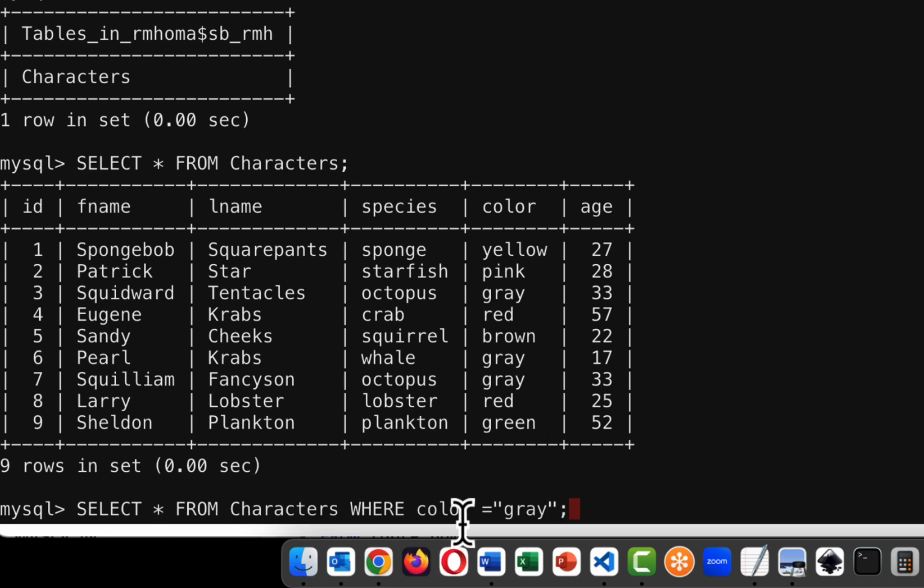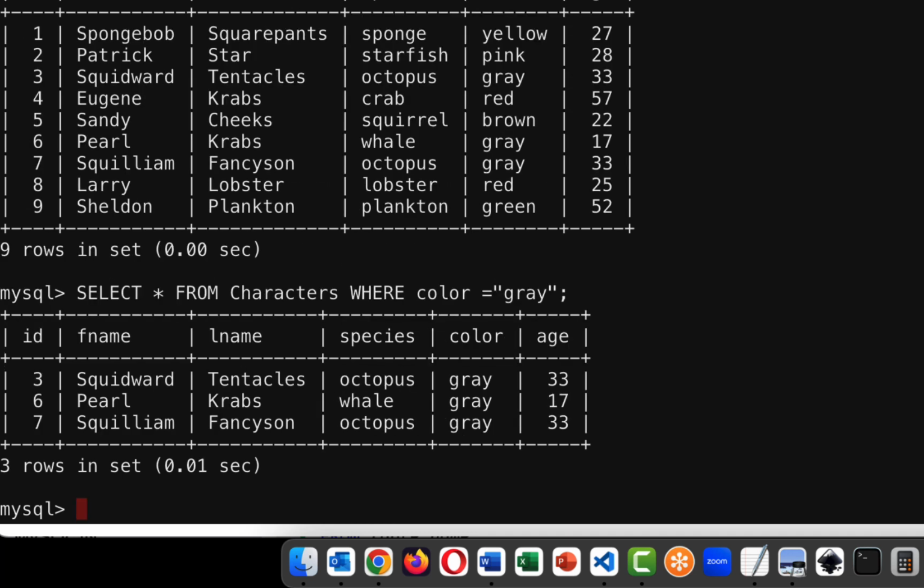Select all from characters where color equals gray. I don't think the column names have to be in quotes, but I think these have to be in quotes because we're using a string. So let's see. And that works. So it shows me Squidward, Pearl, and Squilliam.